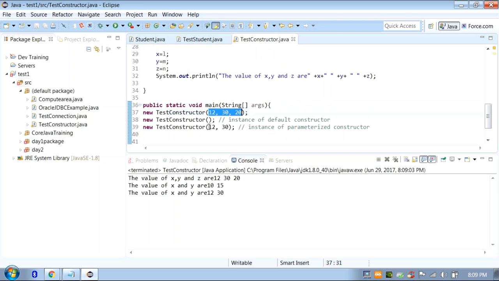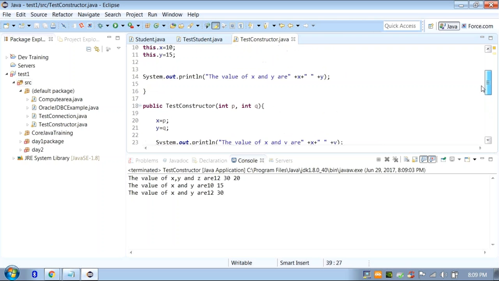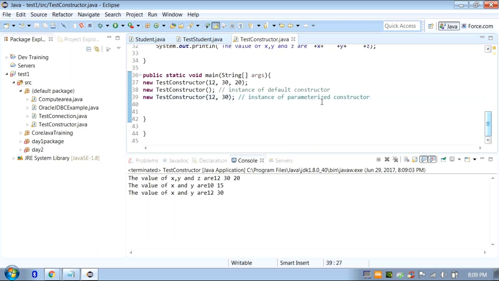Getting my point? Where we are passing two values, it will match the constructor where we have two variables, and then it will be executed. Okay, so this is called constructor overloading, where you have multiple constructors, but the program will find the appropriate constructor based on the type or the number of parameters.